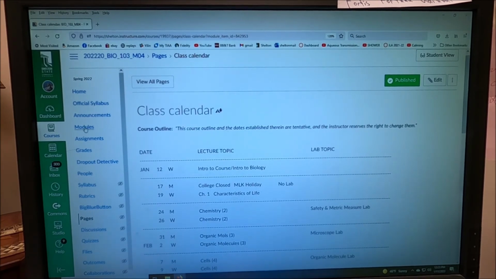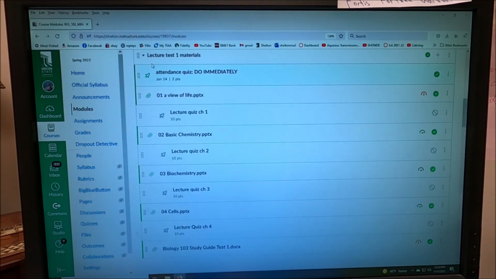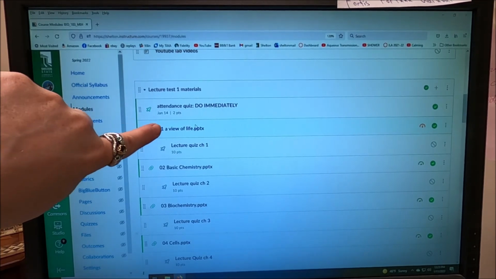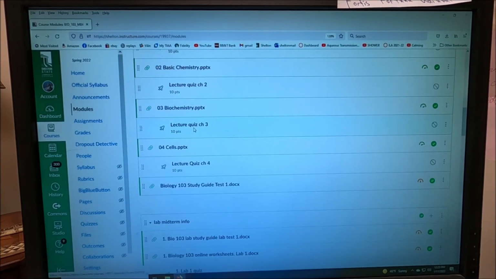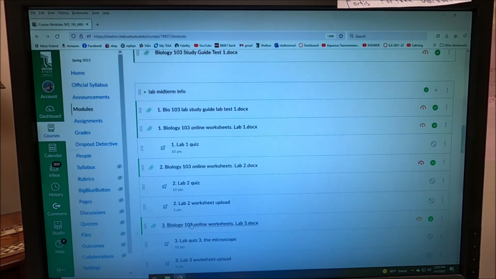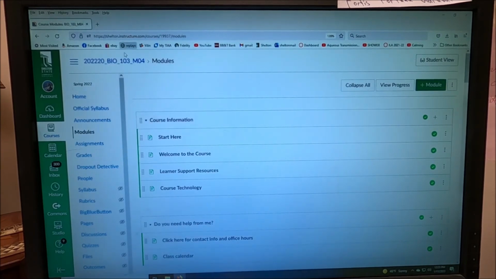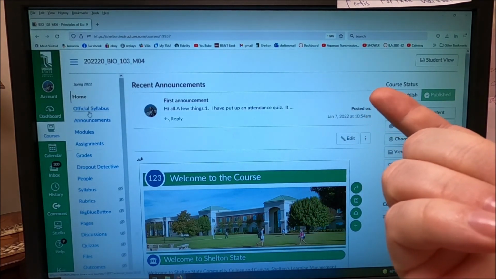Now, in modules, you will find everything that we're going to be doing in this class. It's already all there. Okay, attendance quiz is up. The chapters that we're going to be doing are up. If I were you, I would print out this first chapter of View of Life and have it with me on day one. These are all very handy. Everything is already up. I've already got a study guide up. I've got your lab materials up already. Everything is available.